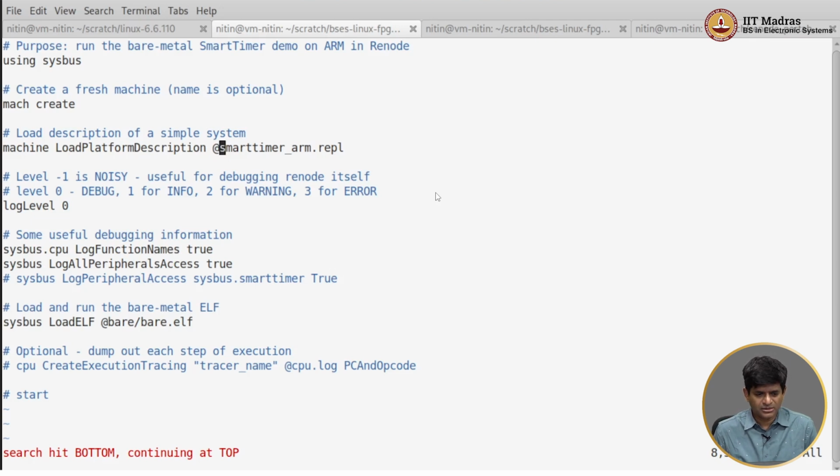And the syntax is a bit peculiar here. It basically shows an @, which indicates to search within the known paths, right? So if I just give @ and smart timer arm.repl, it turns out that it knows it needs to look in the present directory, but as we will see later, it also knows how to look in other directories that are not directly under the present directory itself.